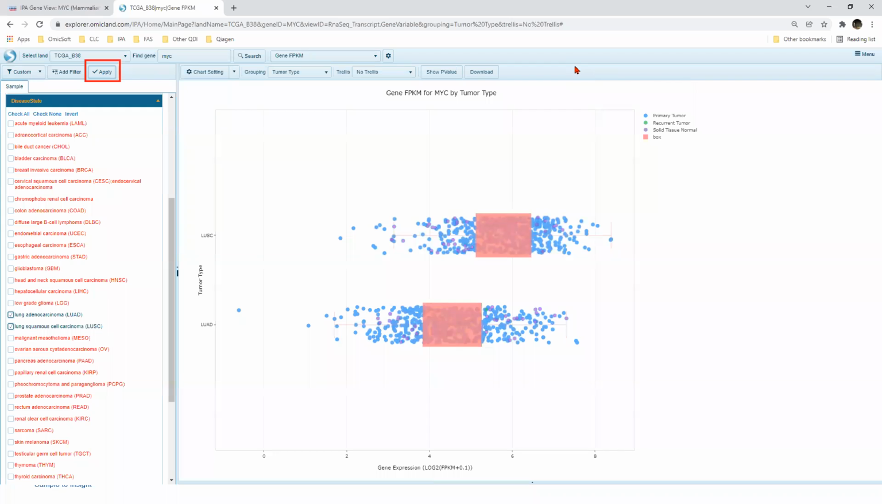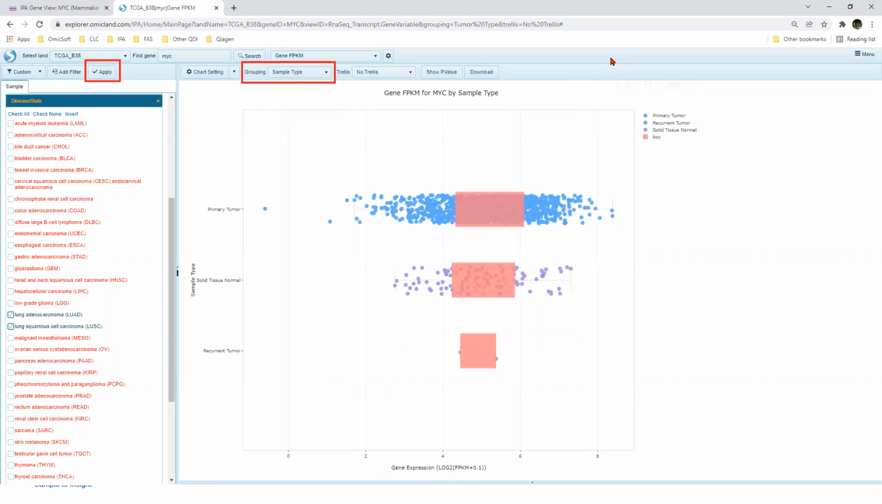Now from here, if you want, you can go back to the grouping and say, okay, I want to see all the different sample types in this cancer type. If you click on sample type, this is going to tell you how this gene was expressed in primary tumor, normal tissue and recurrent tumor samples. So depending on the type of cancer you're selecting, you can also divide your samples and see what the expression looks like.